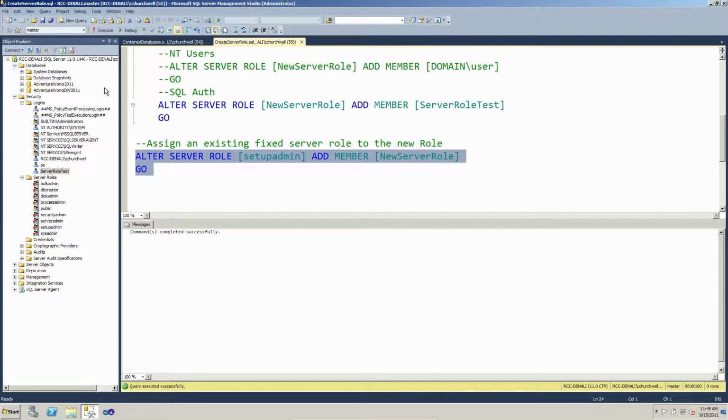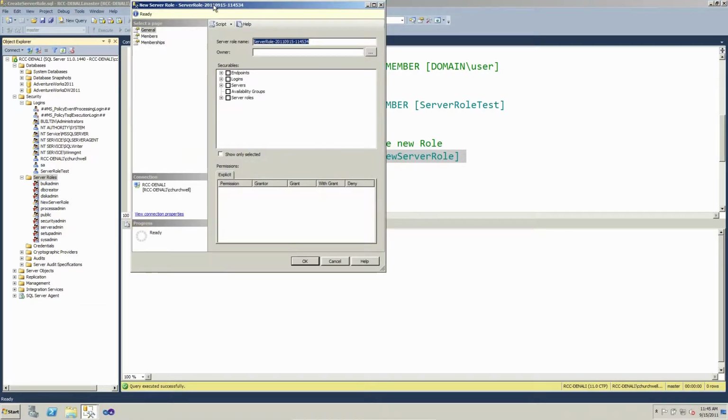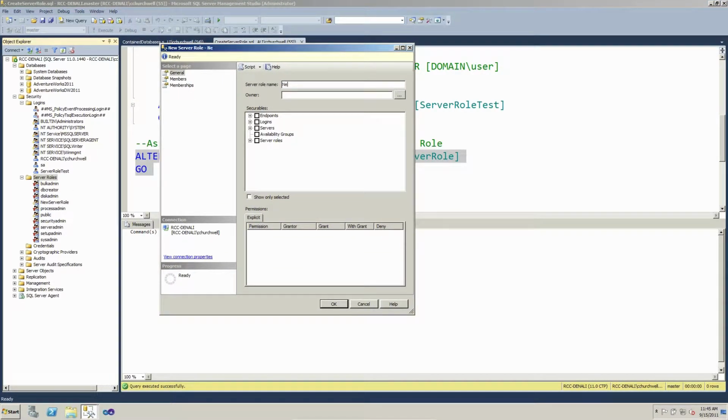Now you can also do this through the GUI. If I refresh my server roles here, there it is, the new server role. Through the GUI, you could right-click and choose New Server Role. Click on Securables, and here come all your permissions. So I could give this one ALTER ANY DATABASE, and put in my owner.